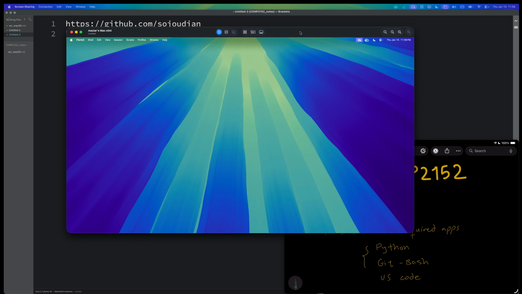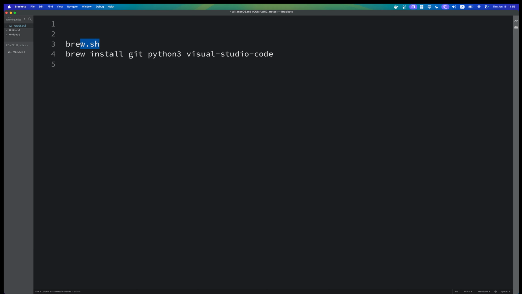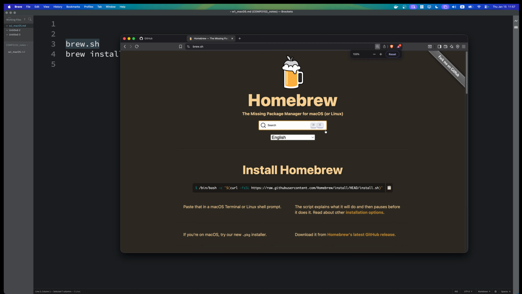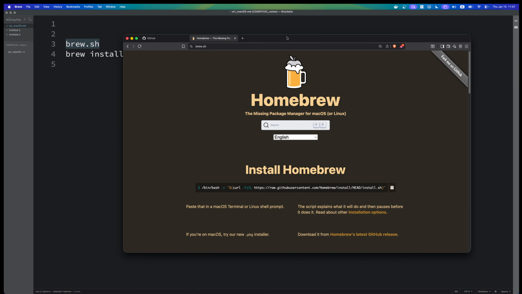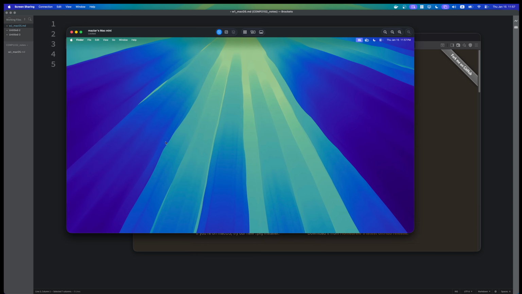So there is a website called Brew. We need to install this application on our macOS operating system. If you are a user of macOS, go to brew.sh. This is the address here, and grab this text here completely by clicking here. So this is my Mac. Open your terminal.